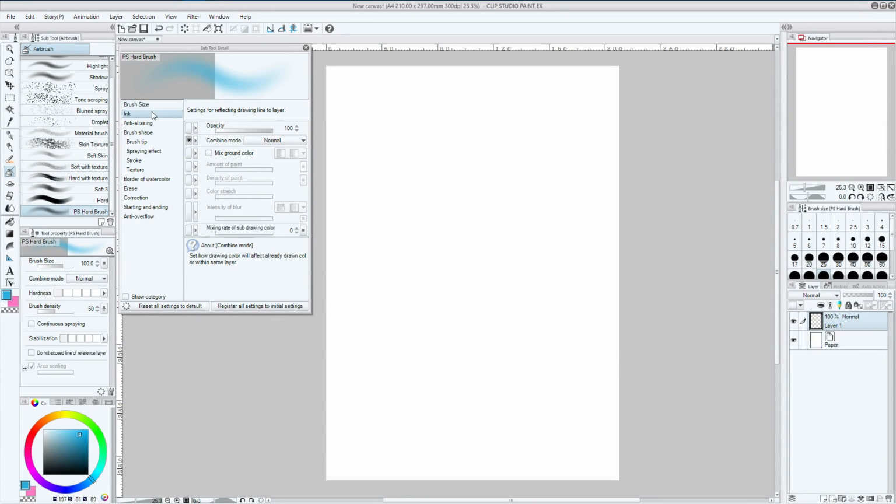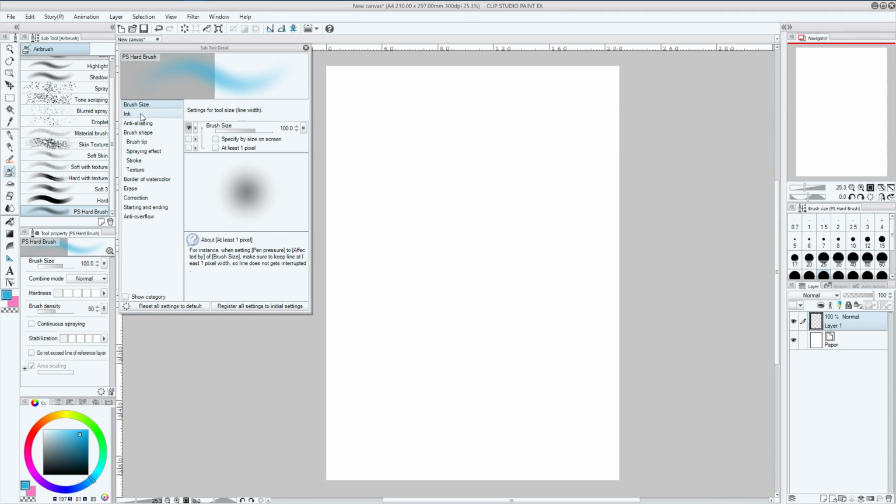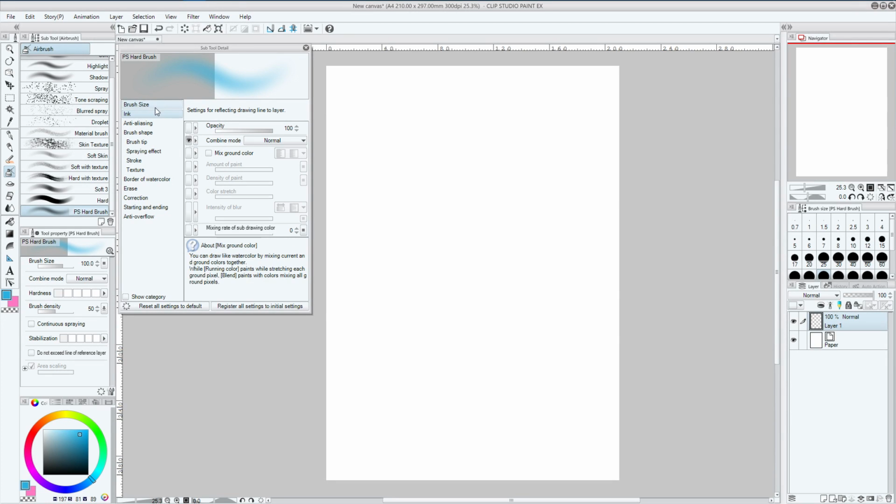Now what I will set here, I will leave the brush size as it is. It doesn't matter, you can set this later to a size that fits you. Now on the second tab, here's the ink tab. I will leave it as it is for right now, but I will come back because for my brushes I use the mixed ground color. But first I would like to show you how this brush will work without this.